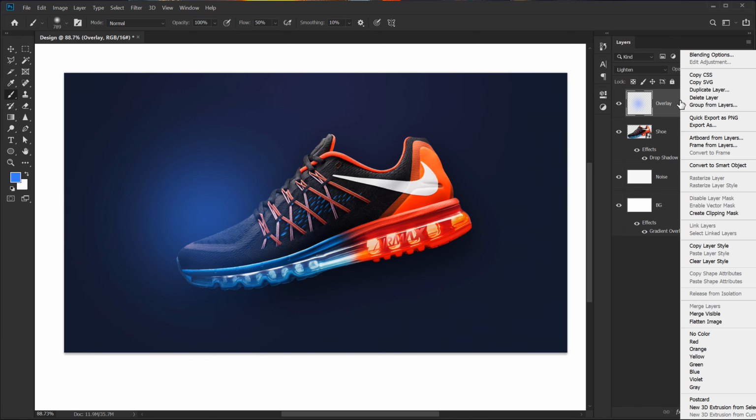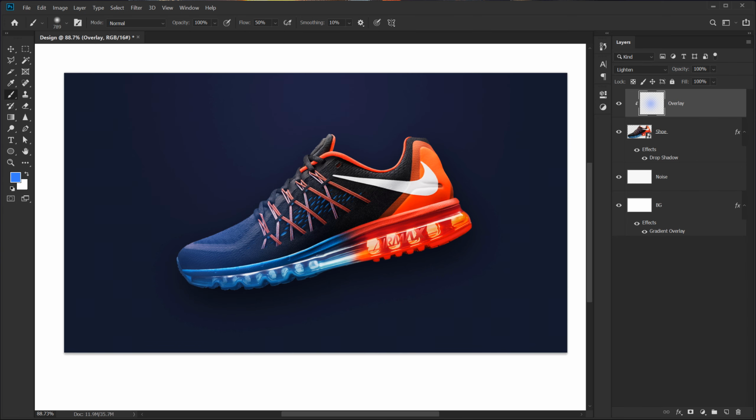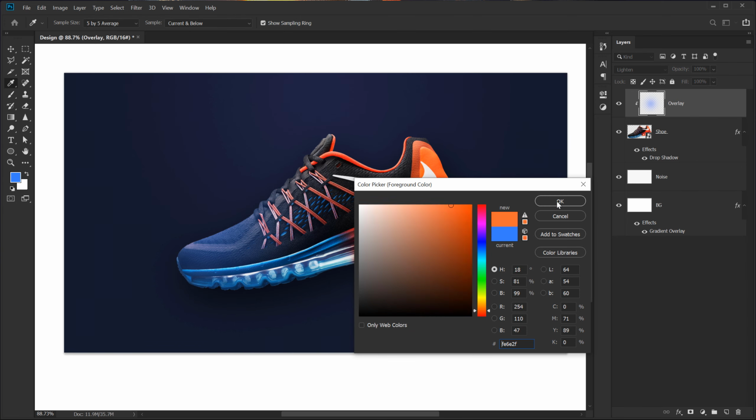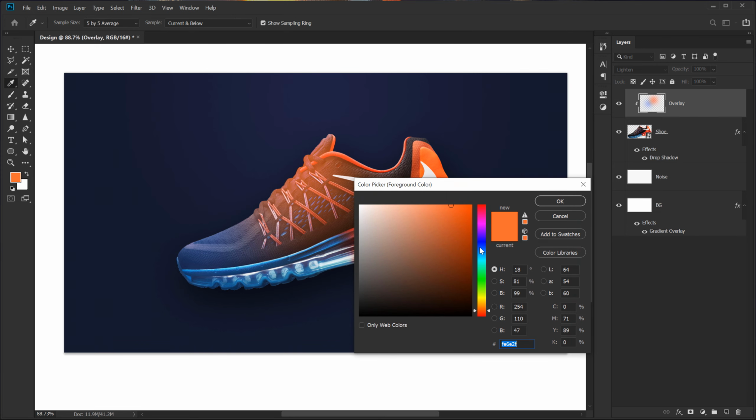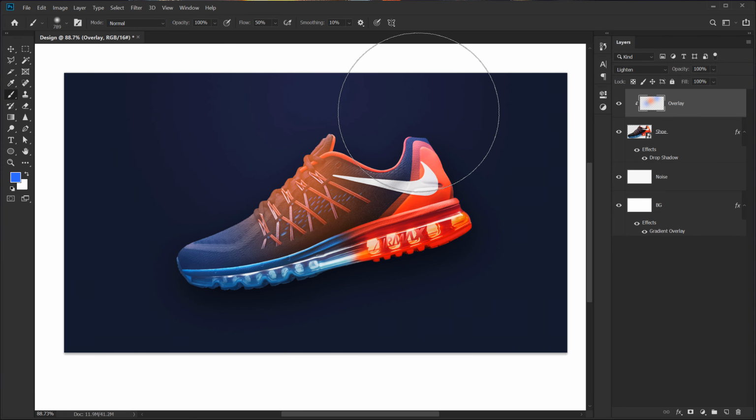Also, one more thing that you need to do is right click and create a clipping mask. And then I can select the orange color from right here and add one click just like so. And let's go back to blue and add one just like that. And then I can bring down the opacity to around 16 or 15%, and as you can see, this is going to help us blend in the shoe a bit more with the complete scene. Maybe let's set this to around 15.